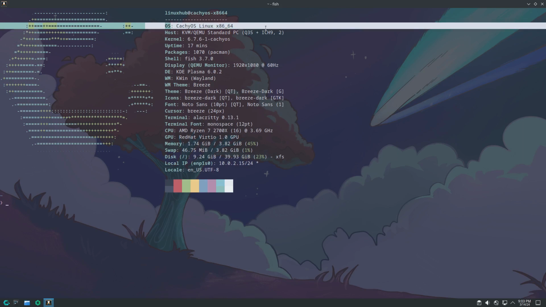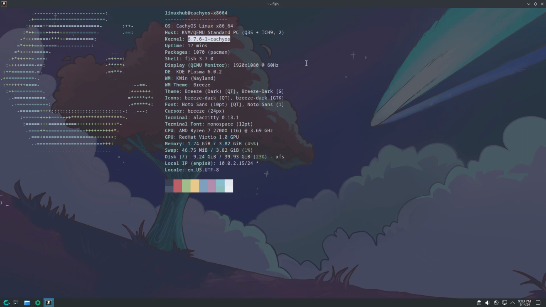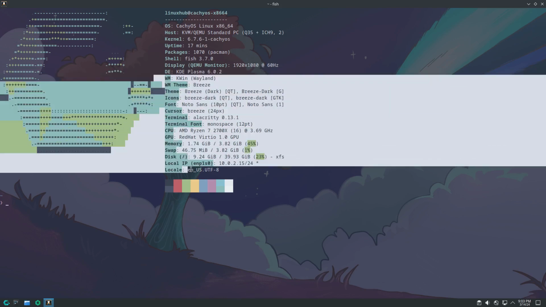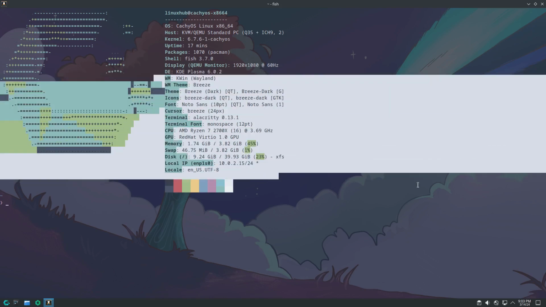But you can see right here it is CachyOS Linux. The kernel right now is 6.7.6-1. The desktop environment is going to be KDE Plasma 6.0.2. And you got your other information right here: window manager, theme, icons, font, cursor, terminal font, GPU, CPU, memory, swap, disk, local IP, and locale.